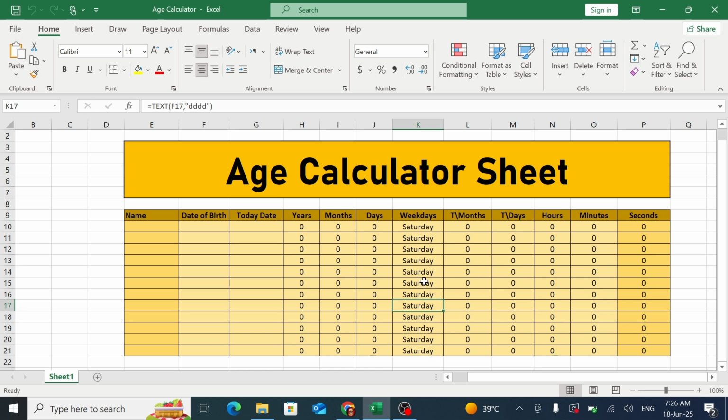In this video, we are going to learn how to create an advanced and user-friendly age calculator sheet. We've already designed a sample sheet, and first, we'll walk you through how it works, explore its key features, and understand what kind of valuable information this age calculator provides, from age in years, months, and days to total days lived and more. So let's get started.